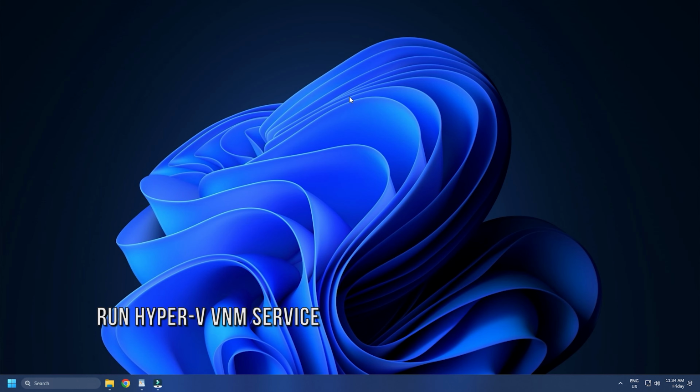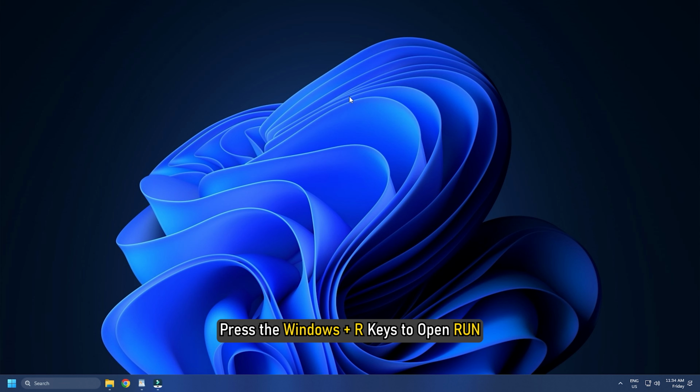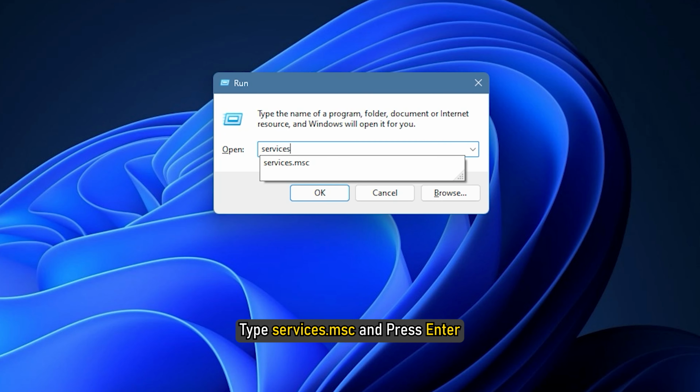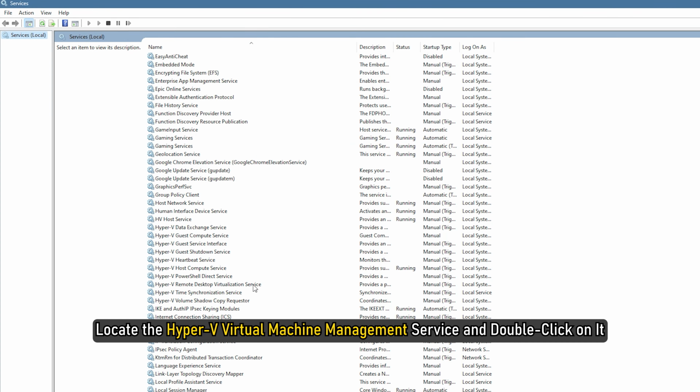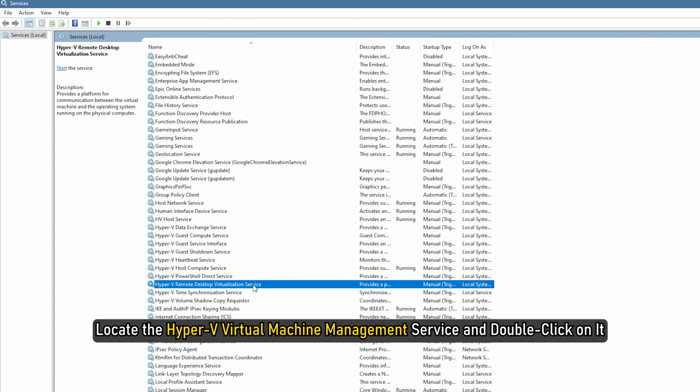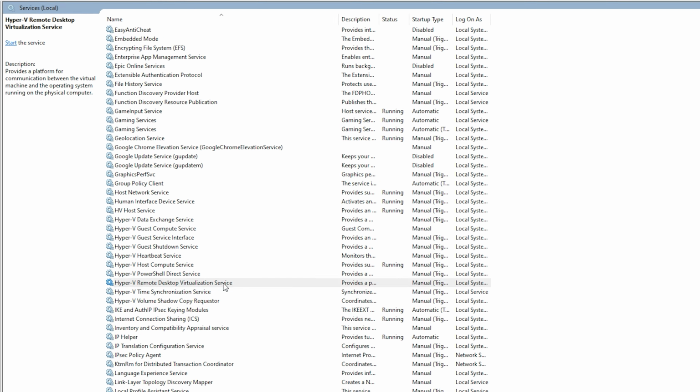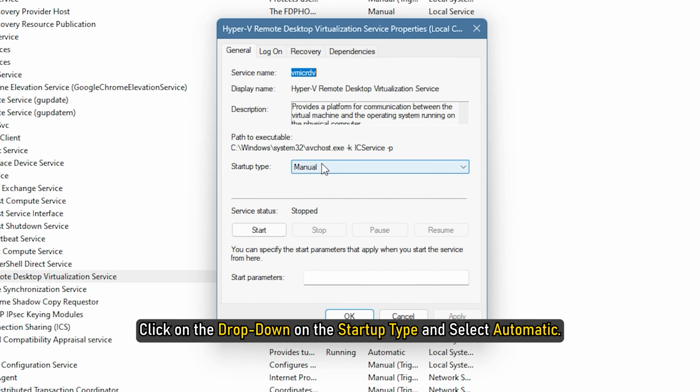Method 3. The next thing you can do is make sure the Hyper-V VMM service is running. Press the Windows plus R keys to open Run. Type services.msc and press Enter. Locate the Hyper-V Virtual Machine Management service and double-click on it. Click on the drop-down on the startup type and select Automatic.